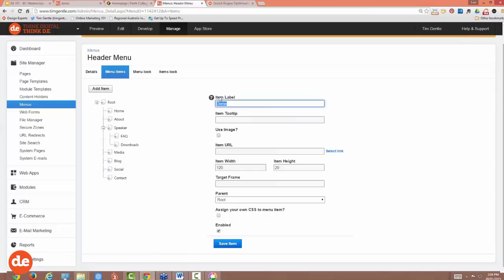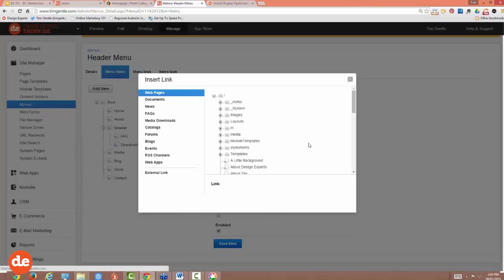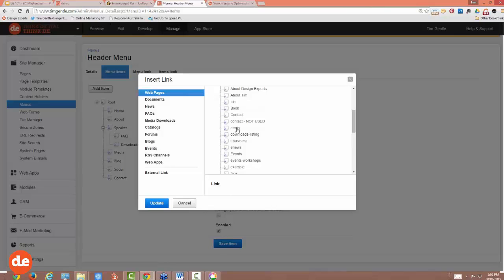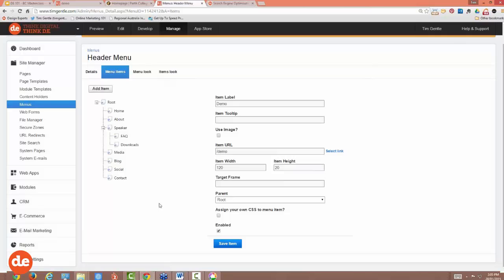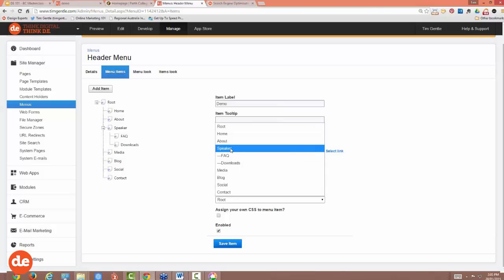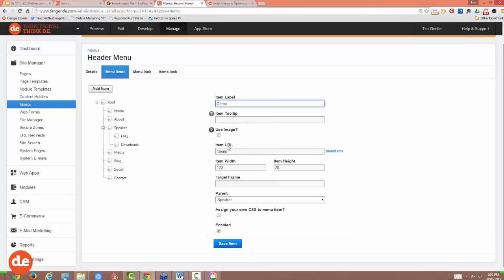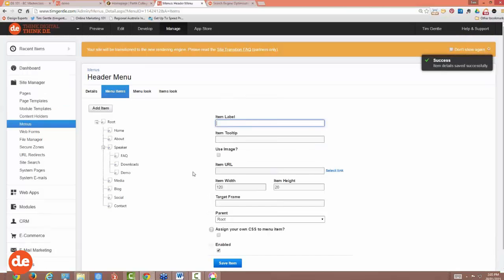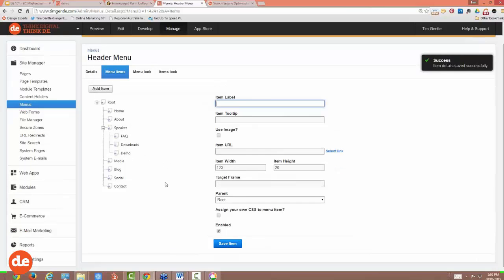Demo. It's saying, okay, you want to add a new label, demo, but what website, what web page do you want to open? So we can come along here and we can select the link. I'm going to scroll down and find my demo page. Click update. And so here, I've actually just gone demo, done, and then it asks, what parent do you want this to sit under? So I want to pigeon that under speaker. So they're the three things, the label, the URL, and the parent. So if I click Save Item now, that's just another way of adding it.